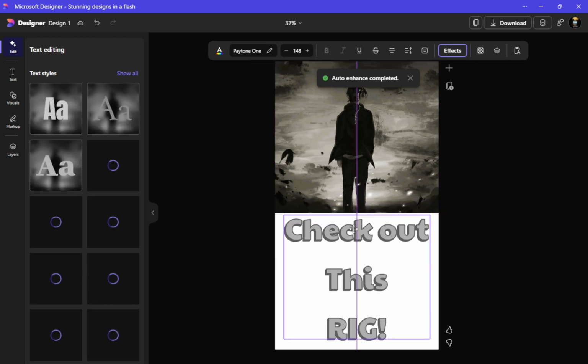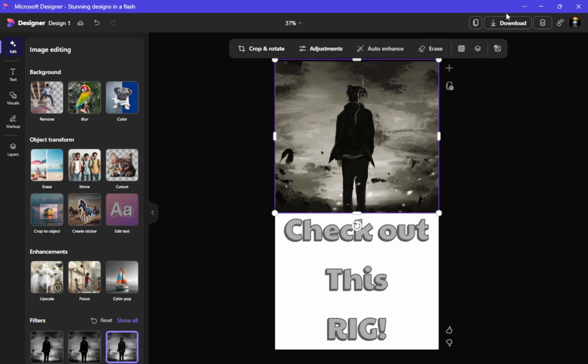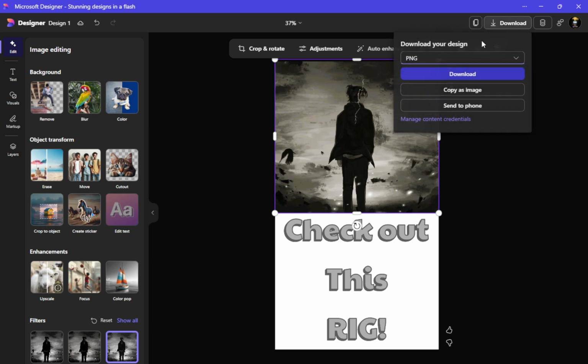When you're happy with the layout, download your cover. Click Download and choose PNG for crisp text or JPG for a slightly smaller file size. Save it to your device so it's easy to find when you post.